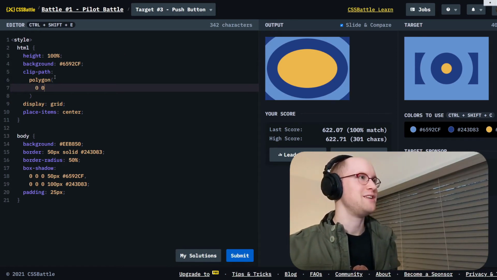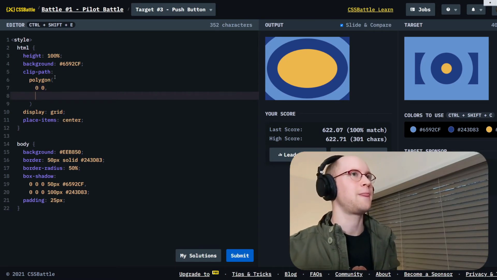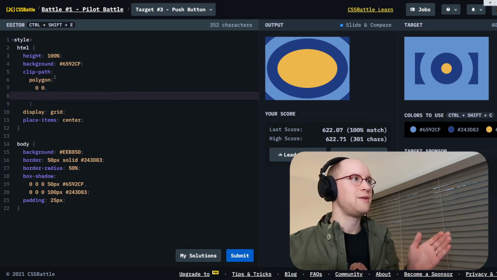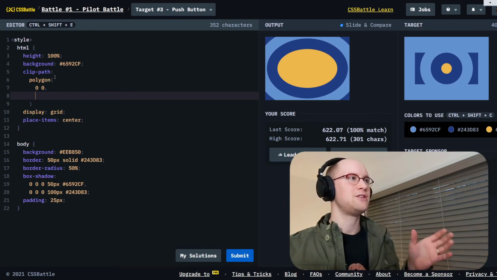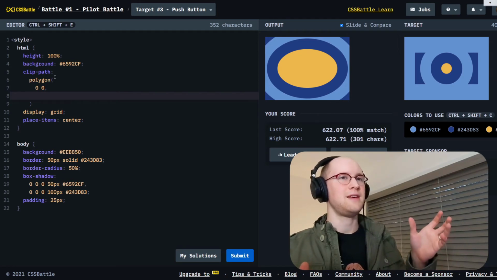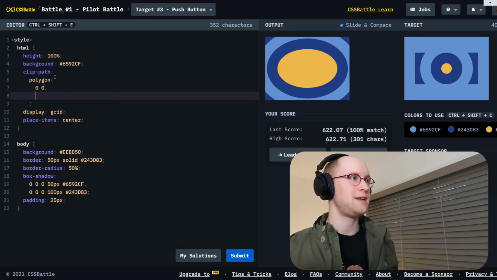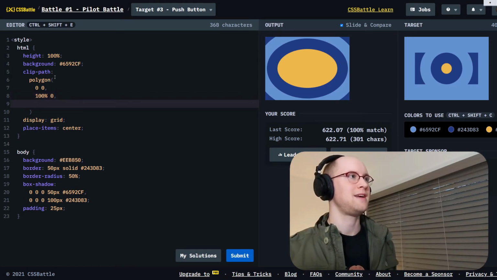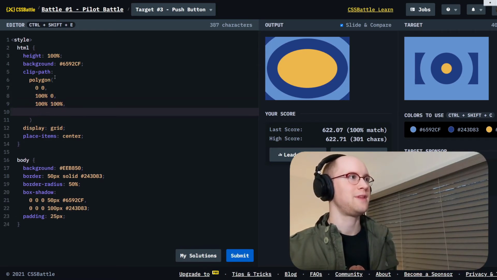we want our origin start at 0, 0 to begin with, just so we know where we're headed. And then each value is comma separated, and each set represents the x-axis and the y-axis. So here, the origin is top left. If I want to go to the right-hand side, I would set the value to 100% for my x-axis and 0 for my y-axis. If I want to go to the bottom right, I would set the x and y to 100. If I want to go to the bottom left, I would set it to 0 and 100%.